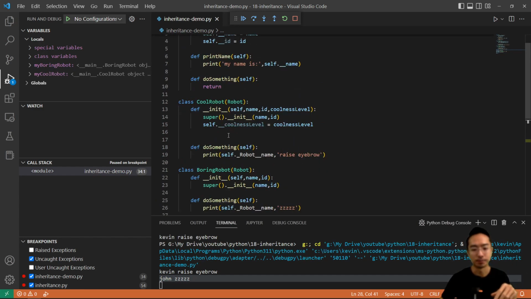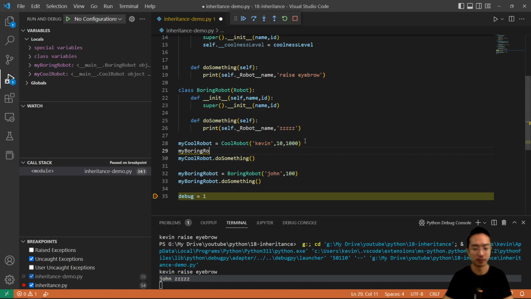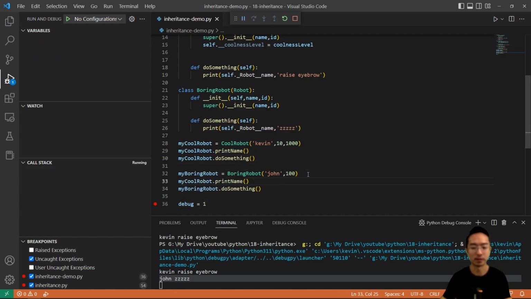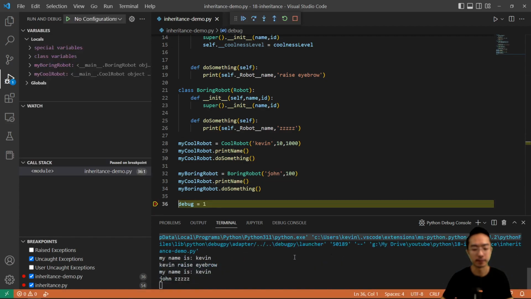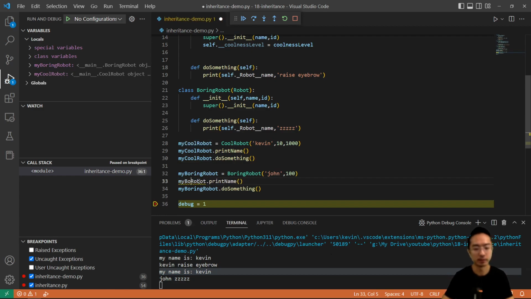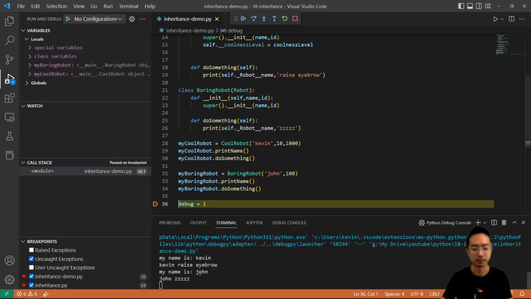Okay, and if I wanted to print the name for each one, I could have my cool robot here print name and just add that in here too. If I run this, okay, you can see that it prints the name. Okay, and this should be boring robot. If I wanted to see the name of my boring robot, okay, so if I run this again, you can see that it's saying my name is John.